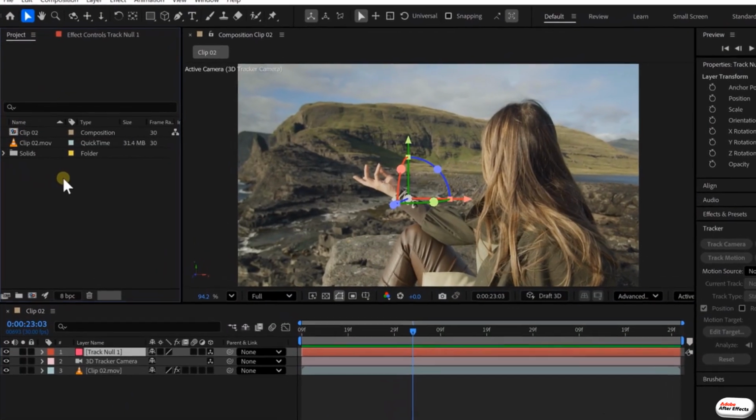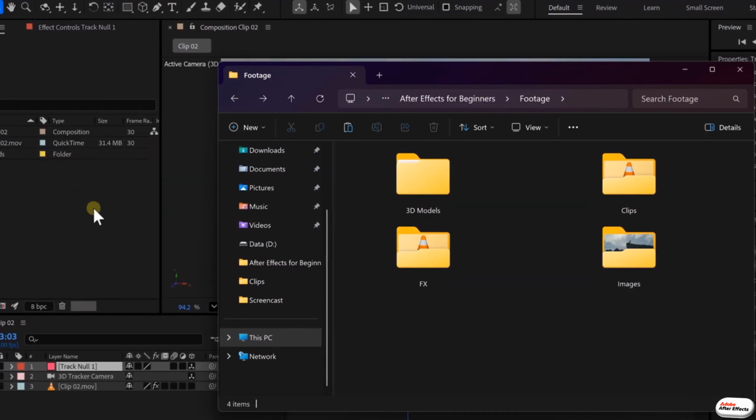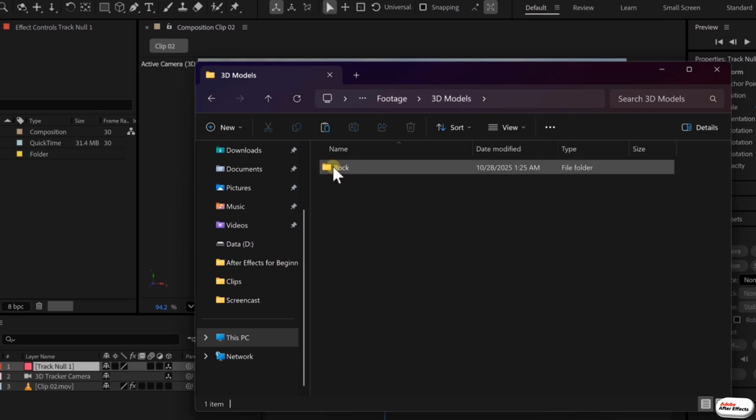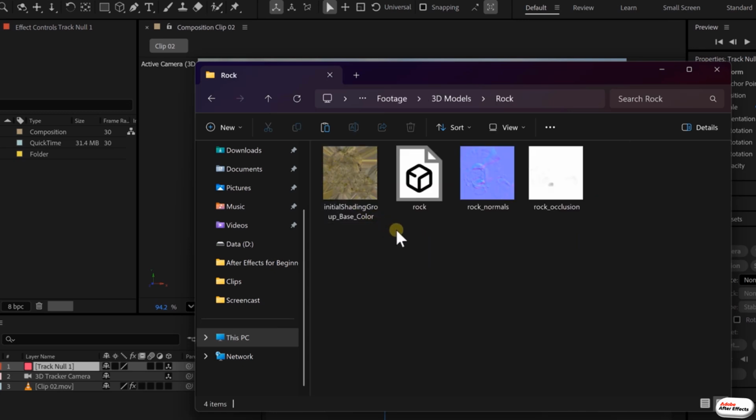I don't have a rock in here just yet, but when I browse to the footage folder that you guys can download as well, there is also a 3D models folder in there, and there we have a folder called rock, and in that folder we've got the rock, which is an FBX file, a 3D file, and then we got some textures, because obviously a 3D model also needs a texture, what it has to look like. And you can find things like these on the World Wide Web.